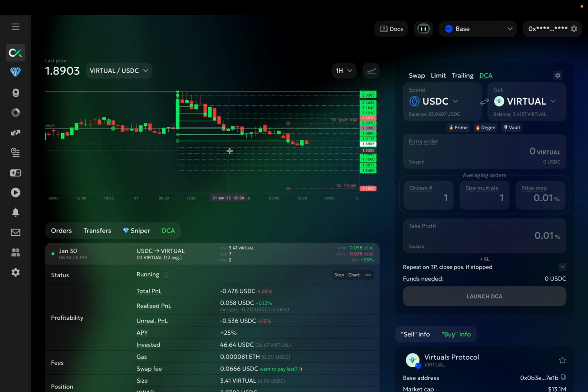The third strategy allows you to automatically accumulate your long-term crypto holdings once the price goes down. For example, let's say you want to accumulate BTC and its current price is 100K.